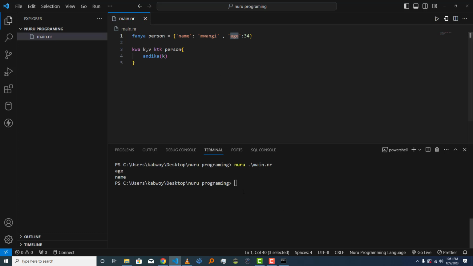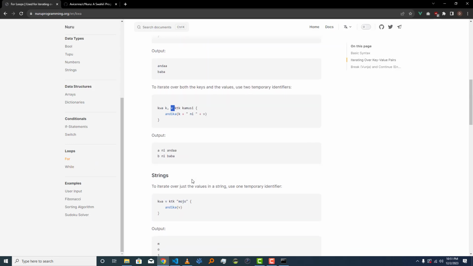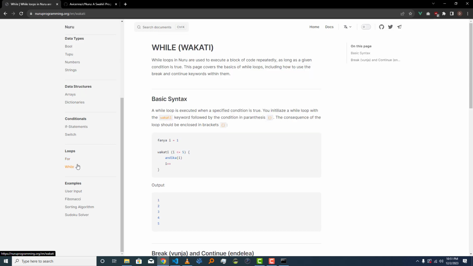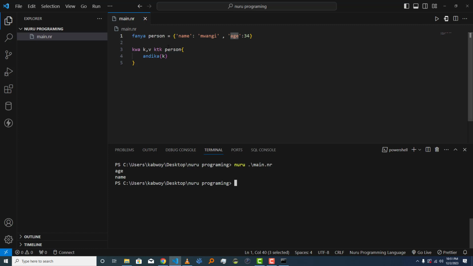Now let us see while loops. So while loops, you can use them using the wakati. So let me remove this. So let us iterate some numbers from 0 to 10. So I can say fanya I, so the classical I variable, 0. Then I can say wakati. Wakati is the equivalent of while. So I can say I is less than or equal to 10.